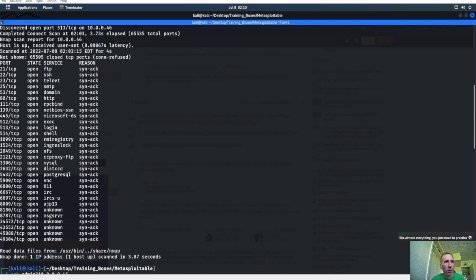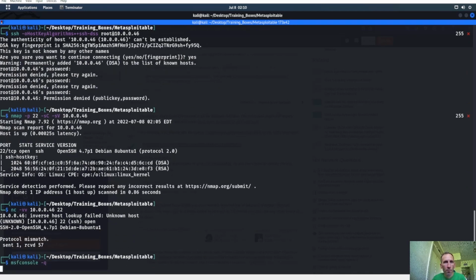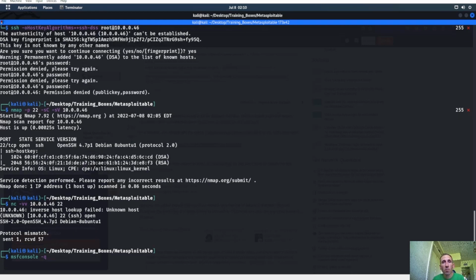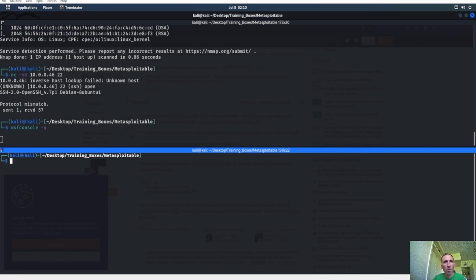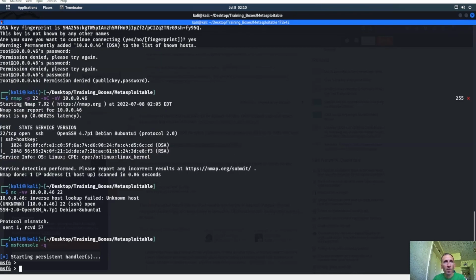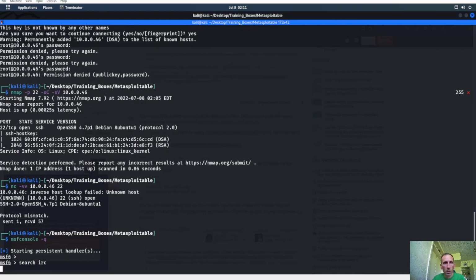Let's look at IRC 6667. Let's go to msfconsole. It's one of the people who said get to root. If it wants to open. Come on, big guy, you can do it. There we go. All right, let's go ahead and do a search for IRC.